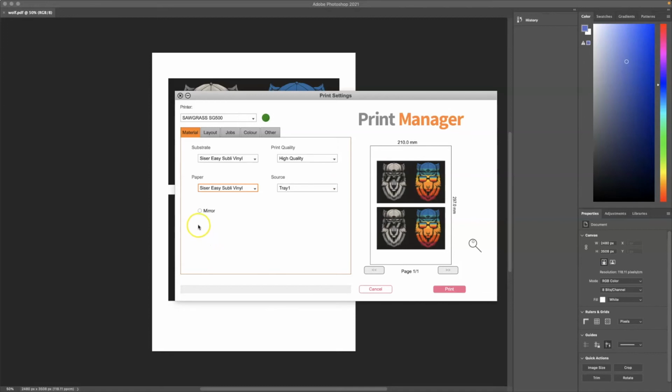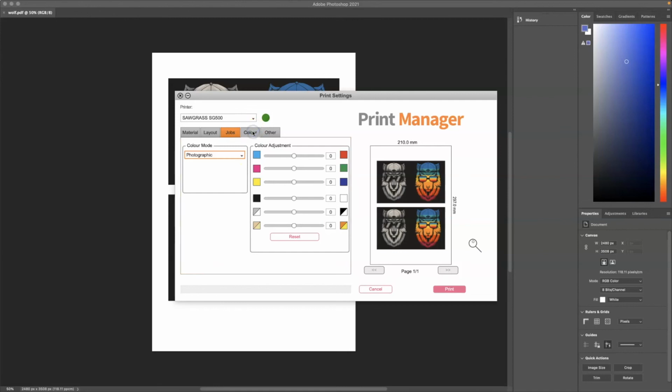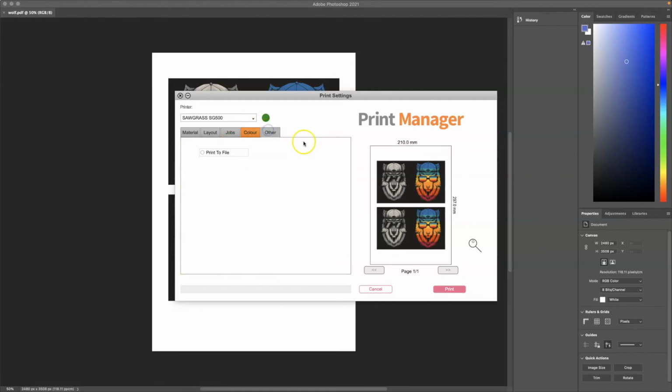And also just make a note that if you are using our EasySub HTV, you don't mirror your image. If you did want to mirror your image, you just need to tick this little box here. You can also change the layout and the paper size for your printer. You can also increase and decrease the number of copies you want to do. You can play around with the colors, and you can also print file if you so wish.